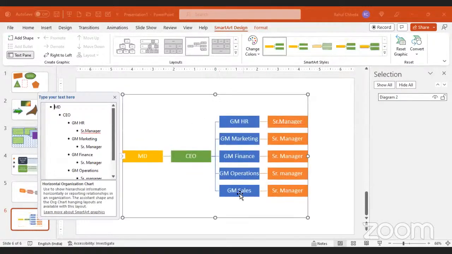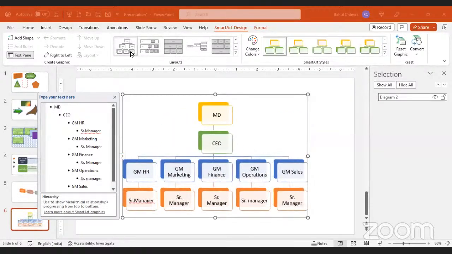You have a horizontal way. That way also you can use. But we'll keep this one, the previous one, which was there. It looks much better. So till here, everyone create these different SmartArt designs. Try on these. Once you have done it, just put done in the chat box. Then we'll see something more into this.